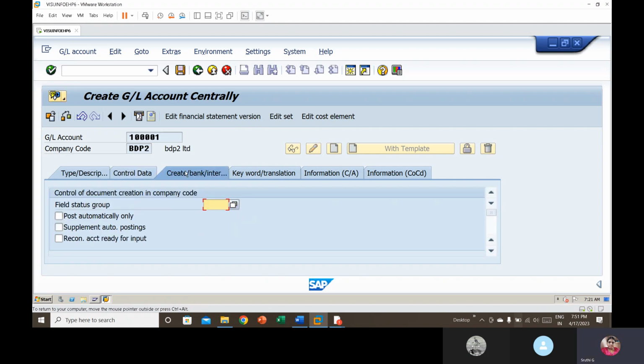So next one, create bank or interest. It is under Z005 bank accounts. So enter and save.